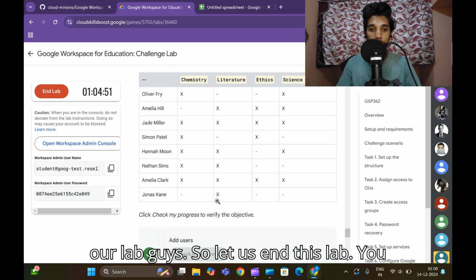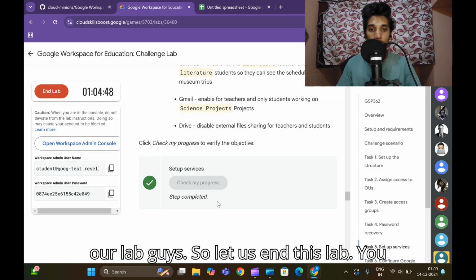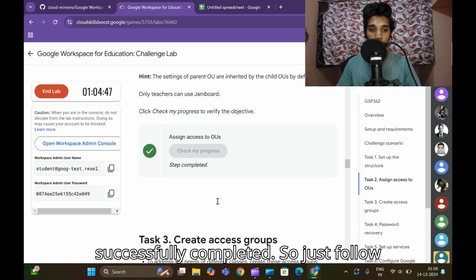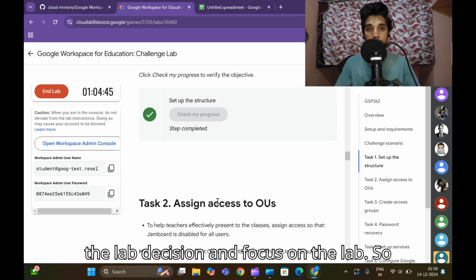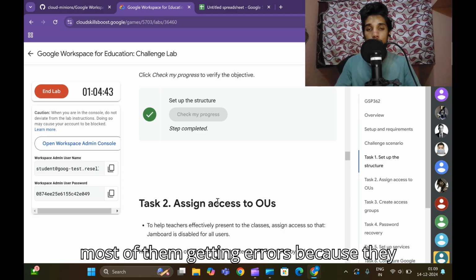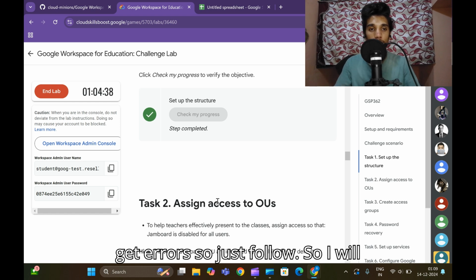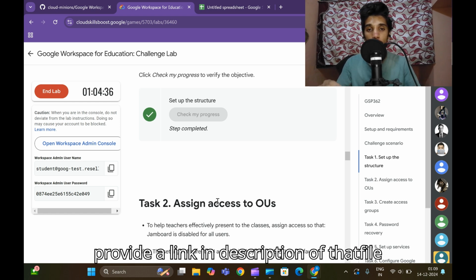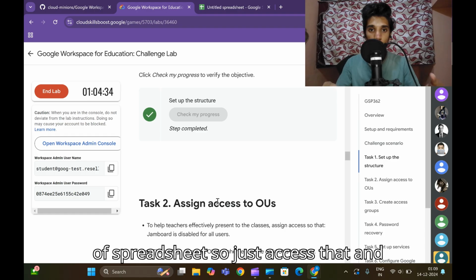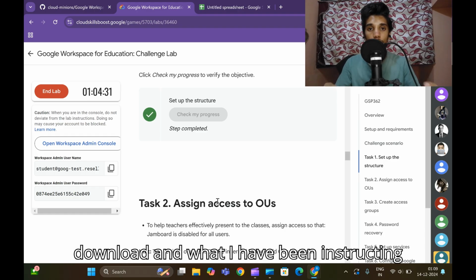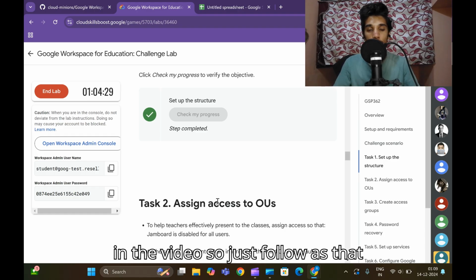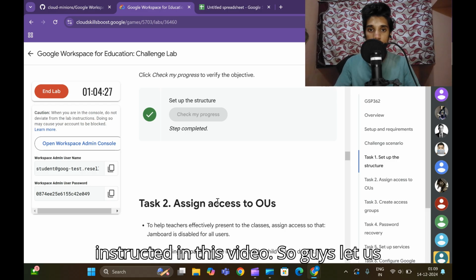So guys, this is our lab. So let us end this lab. You can see every step we have successfully completed. So just follow the lab vision and focus on the lab. Most of them get errors because they are not focusing properly. So just follow. I will provide a link in the description of that spreadsheet file. So just access that and download it and follow what I've been instructing in the video.